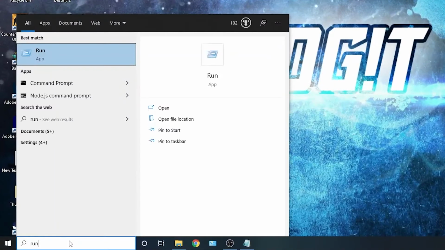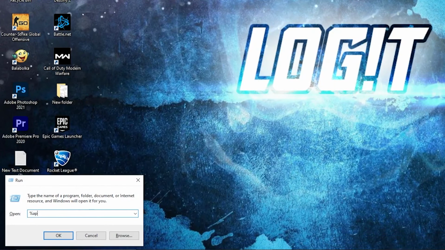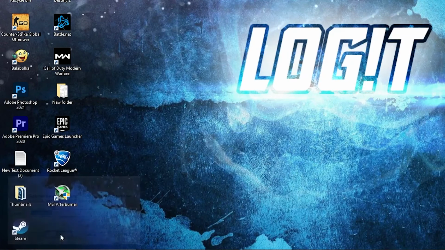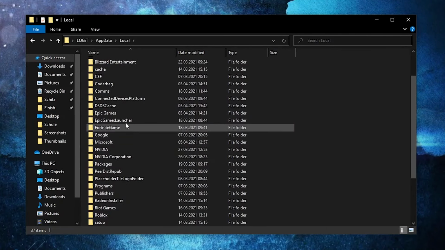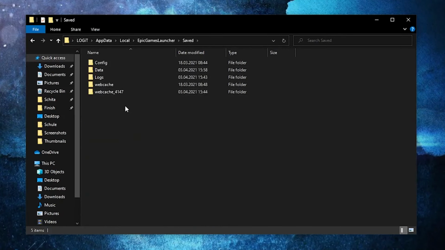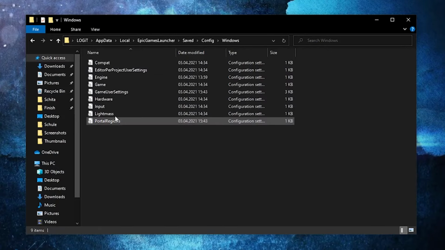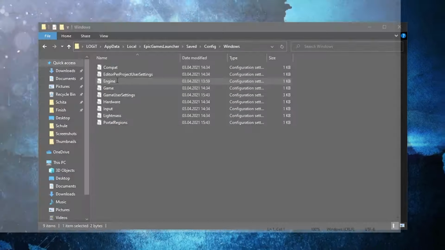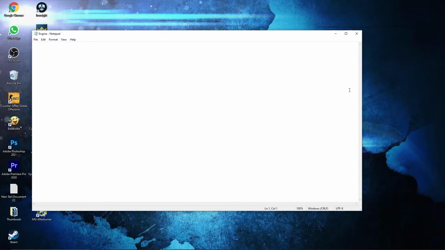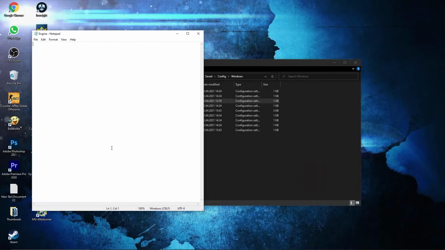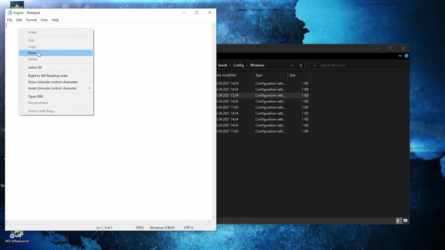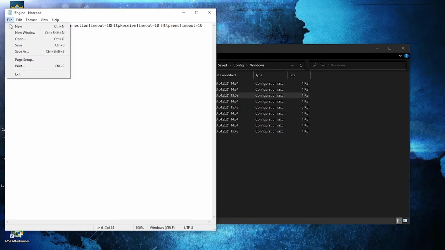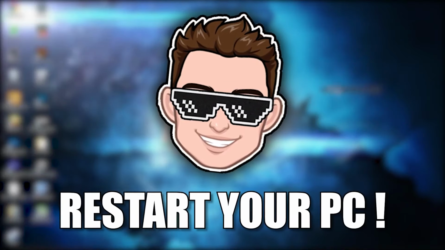Now go here, type Run, press Enter. Type here %localappdata%. Then go up here to Local. Epic Games Launcher. Saved. Config. Windows. Double click on Engine. Here we have to paste a command. If you already have something here, delete it. Copy this command from my description. Right-click, paste it here, then press here on File, press on Save. Close the page. Restart your PC.